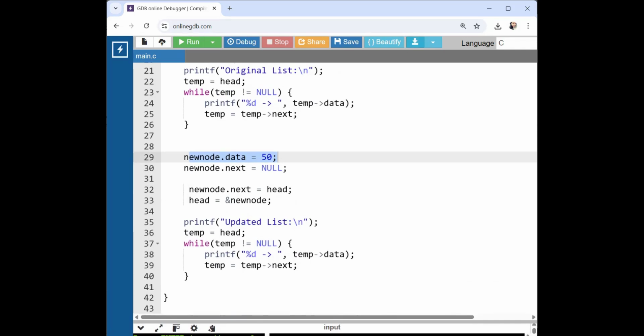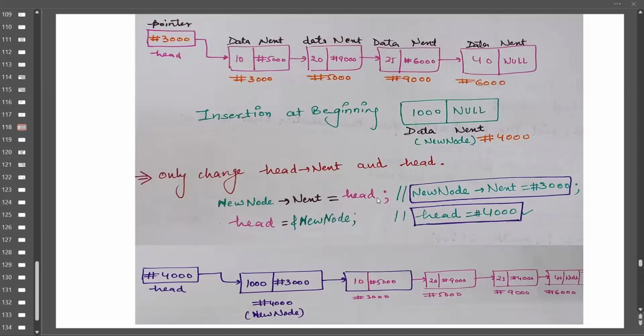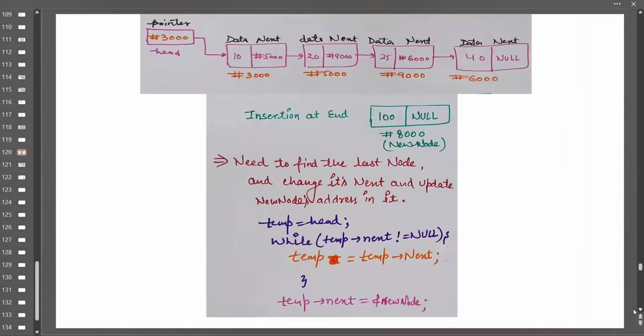Now let's check how we can write the algorithm of it. In this we were simply writing what? We were simply writing these two things and printing the list. All right, now let's check how we can write the algorithm of it.